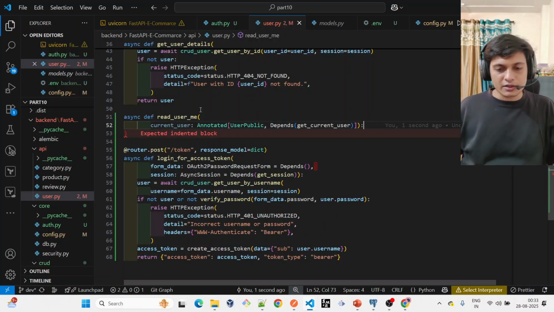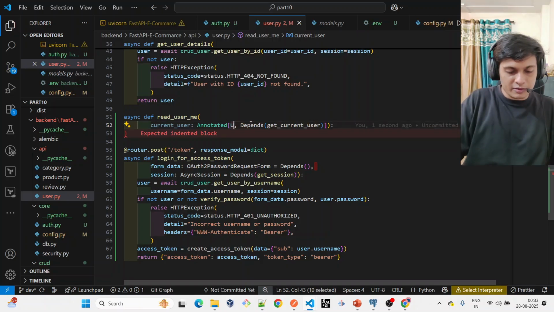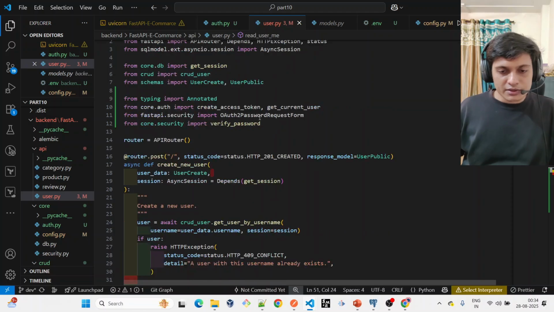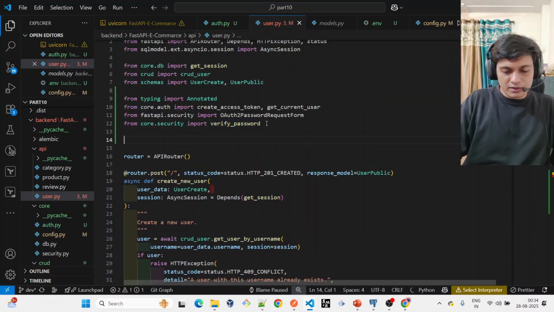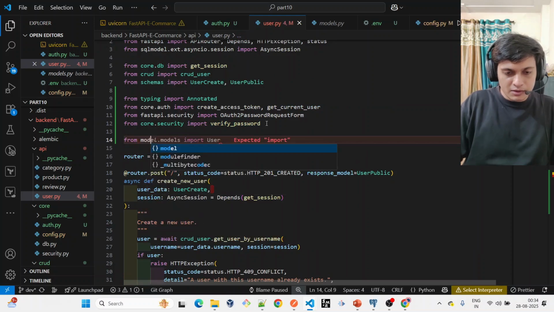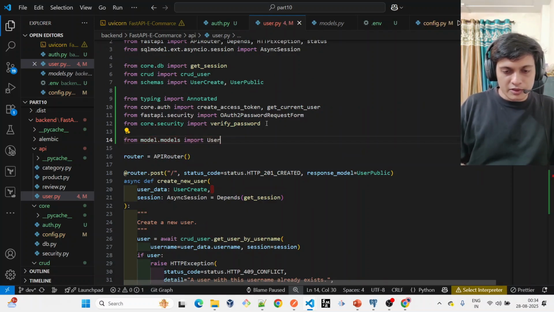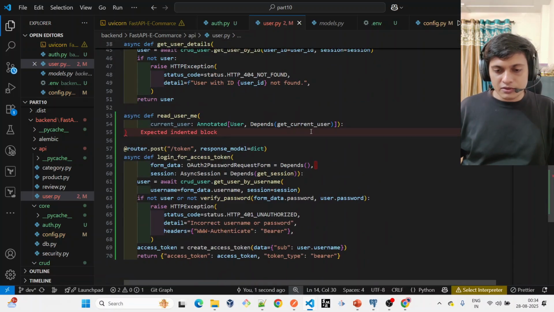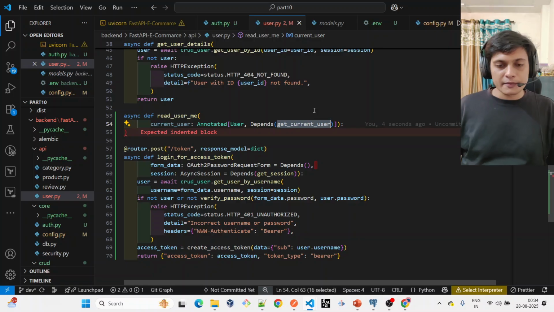annotated with the user, not user public. It will be user, and with the user I need to import it. Is the user imported? No. Then I will do from model.models import User. Okay, so I just imported the user. Now I need this get_current_user.